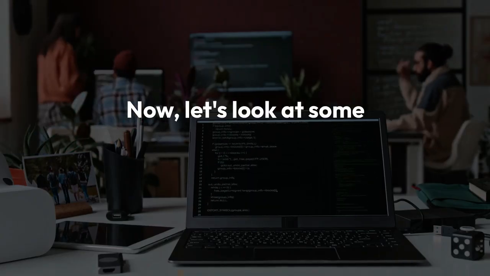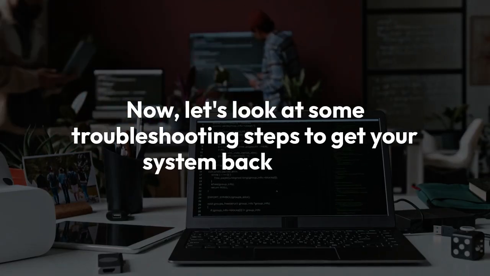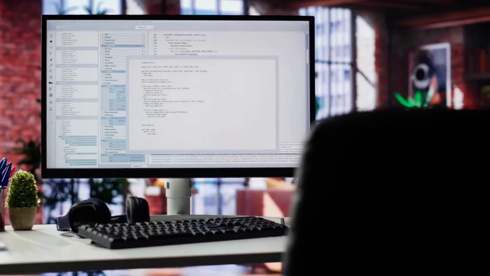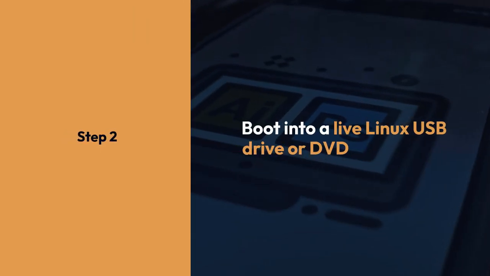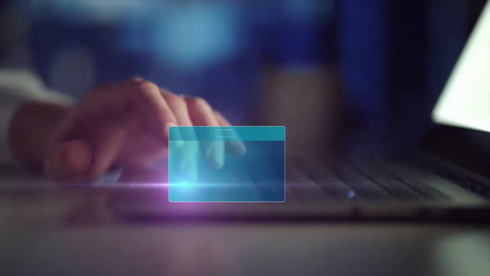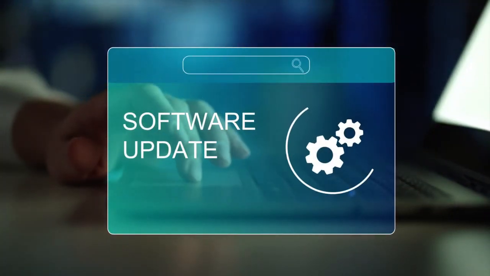Now, let's look at some troubleshooting steps to get your system back online. Our first step is often a simple reboot, as sometimes transient issues can cause this, and a fresh start might resolve it. If that doesn't work, you'll need to boot into a live Linux USB drive or DVD. This allows you to access your system's files from an external environment.